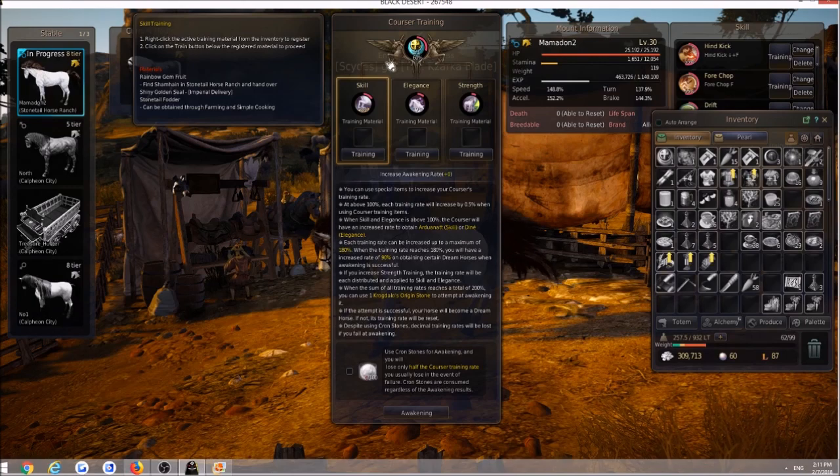There are three different categories in which you can train your horse: skill, elegance, and strength. All together, you will need 200% of experience of all of these three categories combined. It doesn't matter how many percent of each you get, as long as all of them together add up to 200%, you are good. Right now my skill is at 28, elegance at 19, and strength at 13.